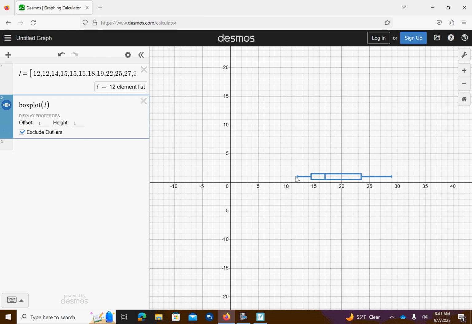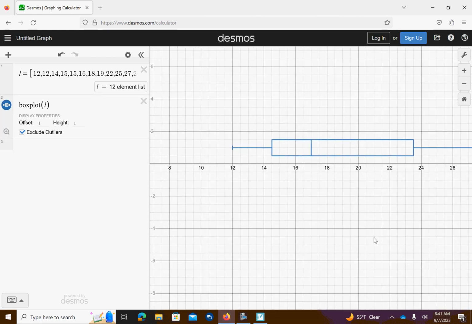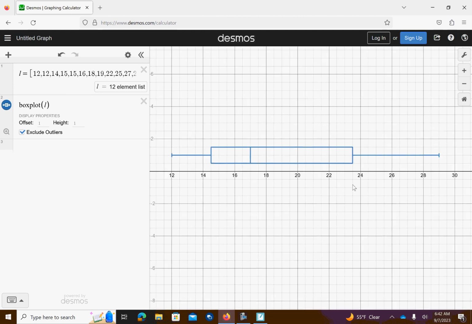So if you came to this, you could easily zoom in and say, oh, okay, my minimum's 12. It looks like my Q1 right here is 14.5. My median, or Q2, is at 17. My Q3 is at 23.5. And then my max is going to be at 29.